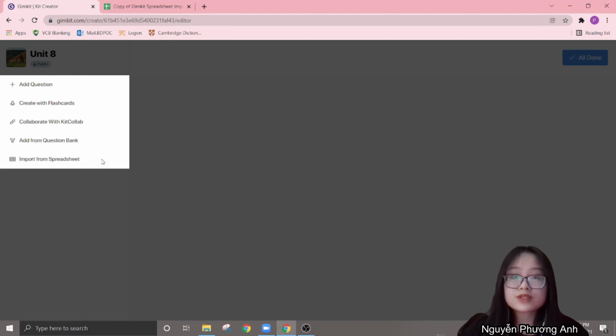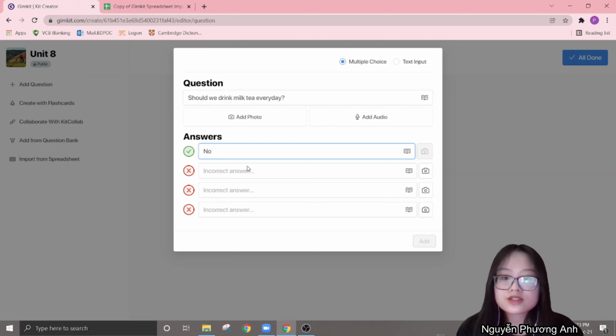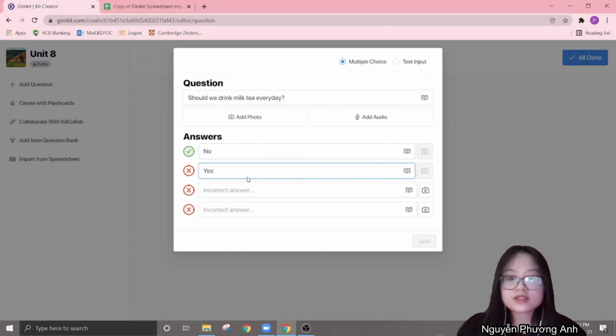First of all, if you want to add new questions, you need to click add questions here. So you just need to enter your questions here, add the correct answers and also the incorrect answers. If you want to change the incorrect one into a correct answer, you just need to edit the cross here into the tick. And now both the answers are correct.